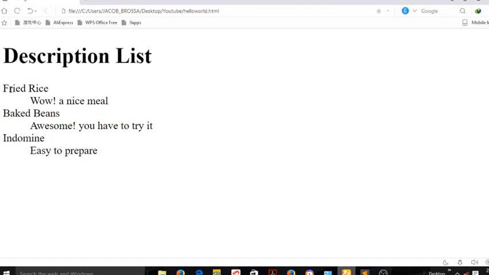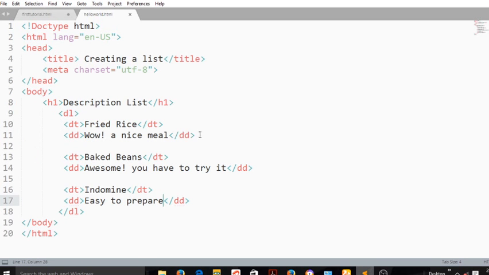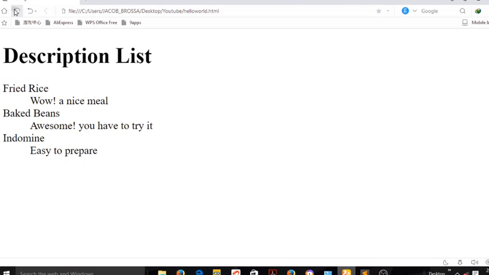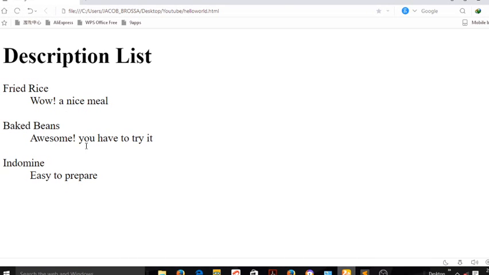now you can see the descriptions: rice, wow, a nice meal, baked beans. Now these things are too close, I want to put a little space between them. I'll go back to my code and I'll put the break tag, which is BR, and I'll put it here. And then I'll save and refresh my browser. Now you can see there's a little space in between.